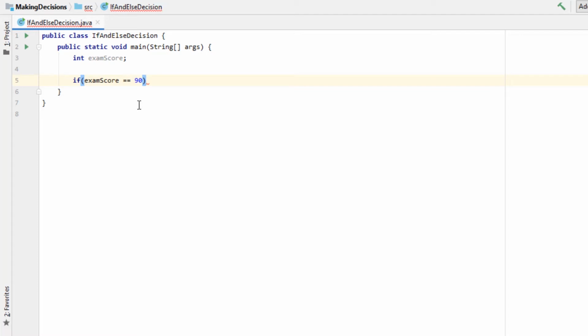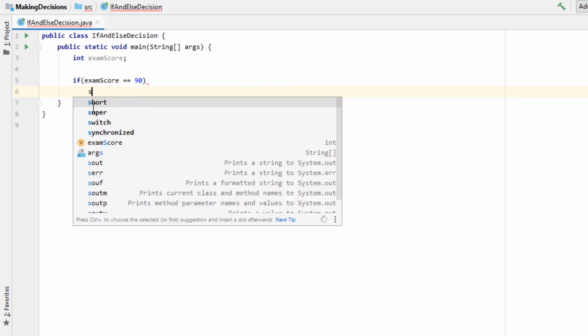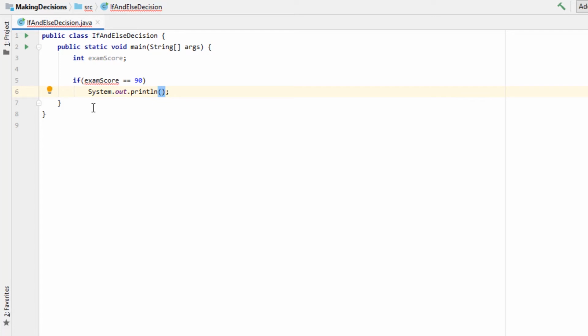Outside the parentheses, press enter to move to the next line. And we can see that there is an indentation. If there isn't, give an indentation. Now, type the output statement System.out.println between quotation marks: Your exam score is perfect. This is how a simple if statement looks.